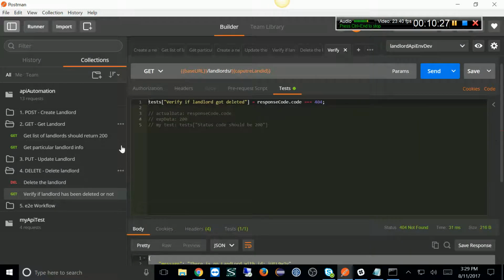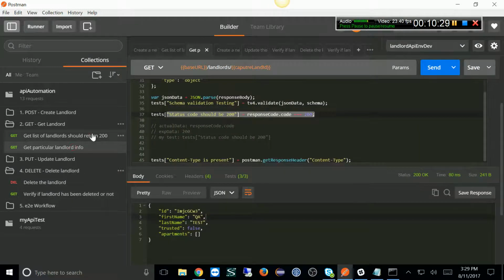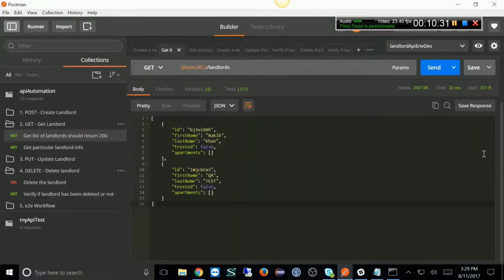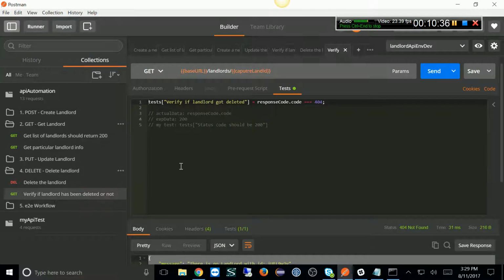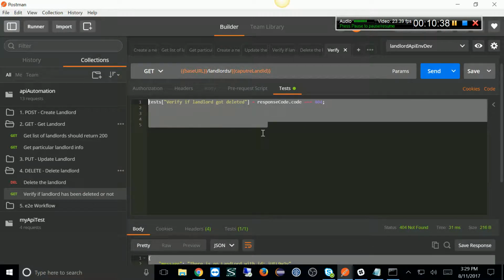Okay, so now if I run the list of the landlords again, I won't see the AWS server anymore. So I did the GET request again to verify whether the landlord has been deleted or not.